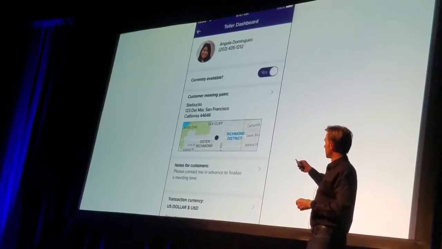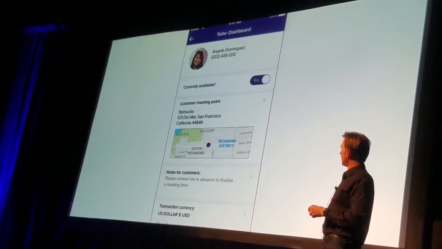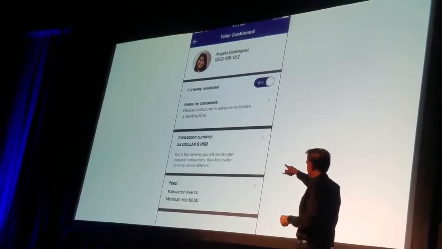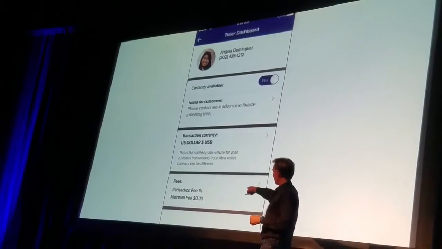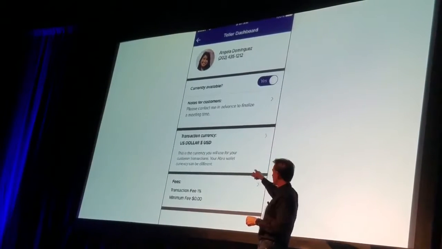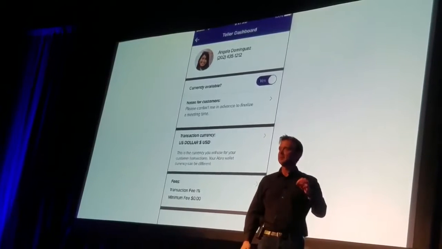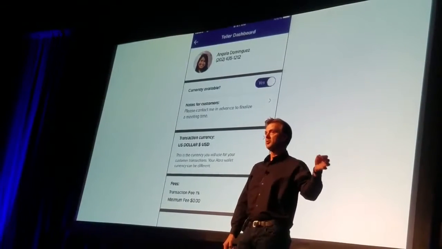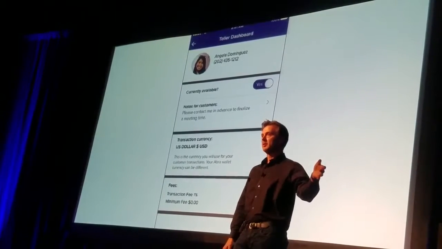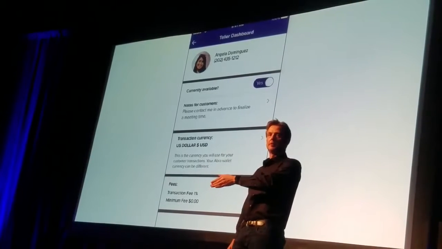Now, this is really interesting. This is the dashboard once I'm all set. If I scroll down here, you see that there's this transaction currency. Obviously, there's the fees as well, and I can change those fees. This transaction currency is really interesting. This is different from the wallet currency. This is what enables the consumer to have one currency and the payout to be in a different currency.